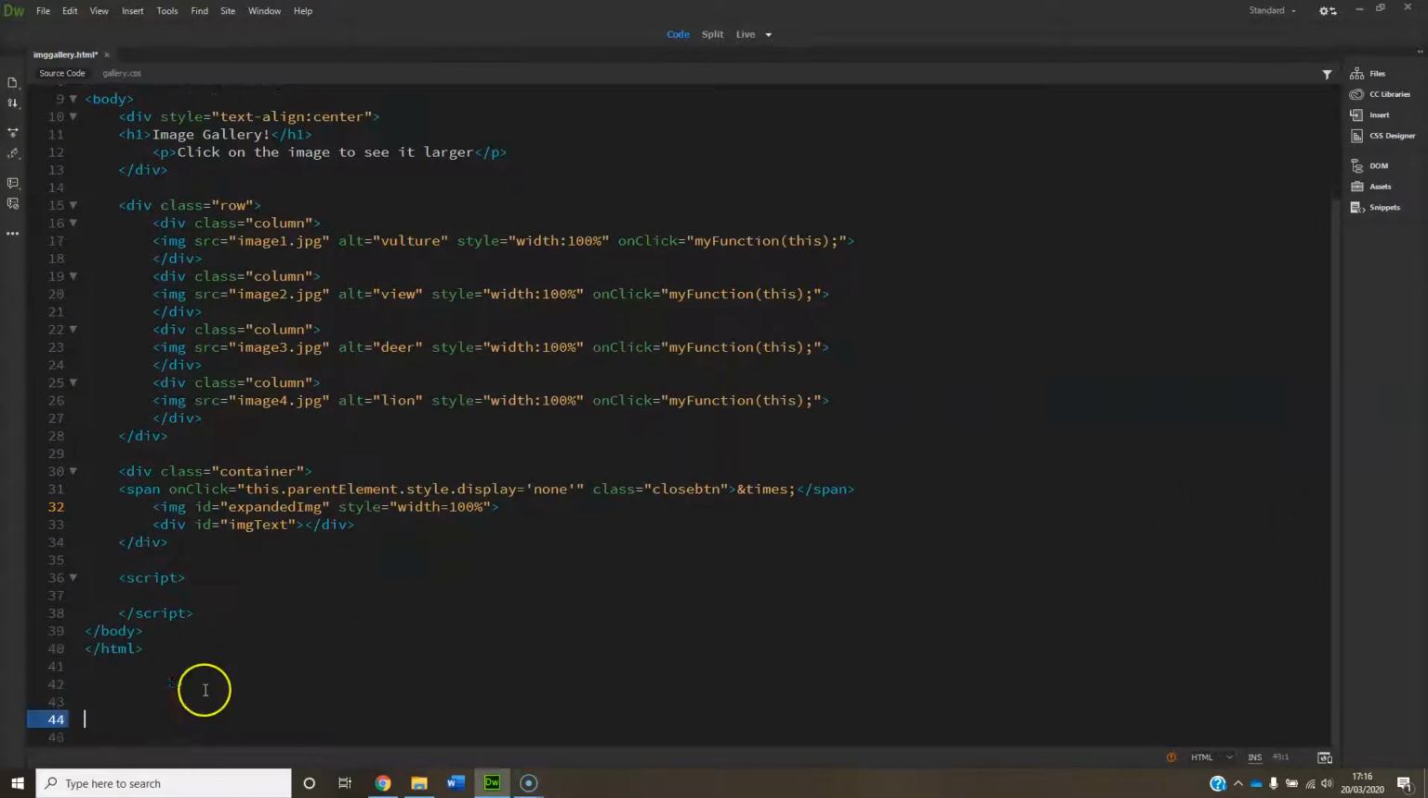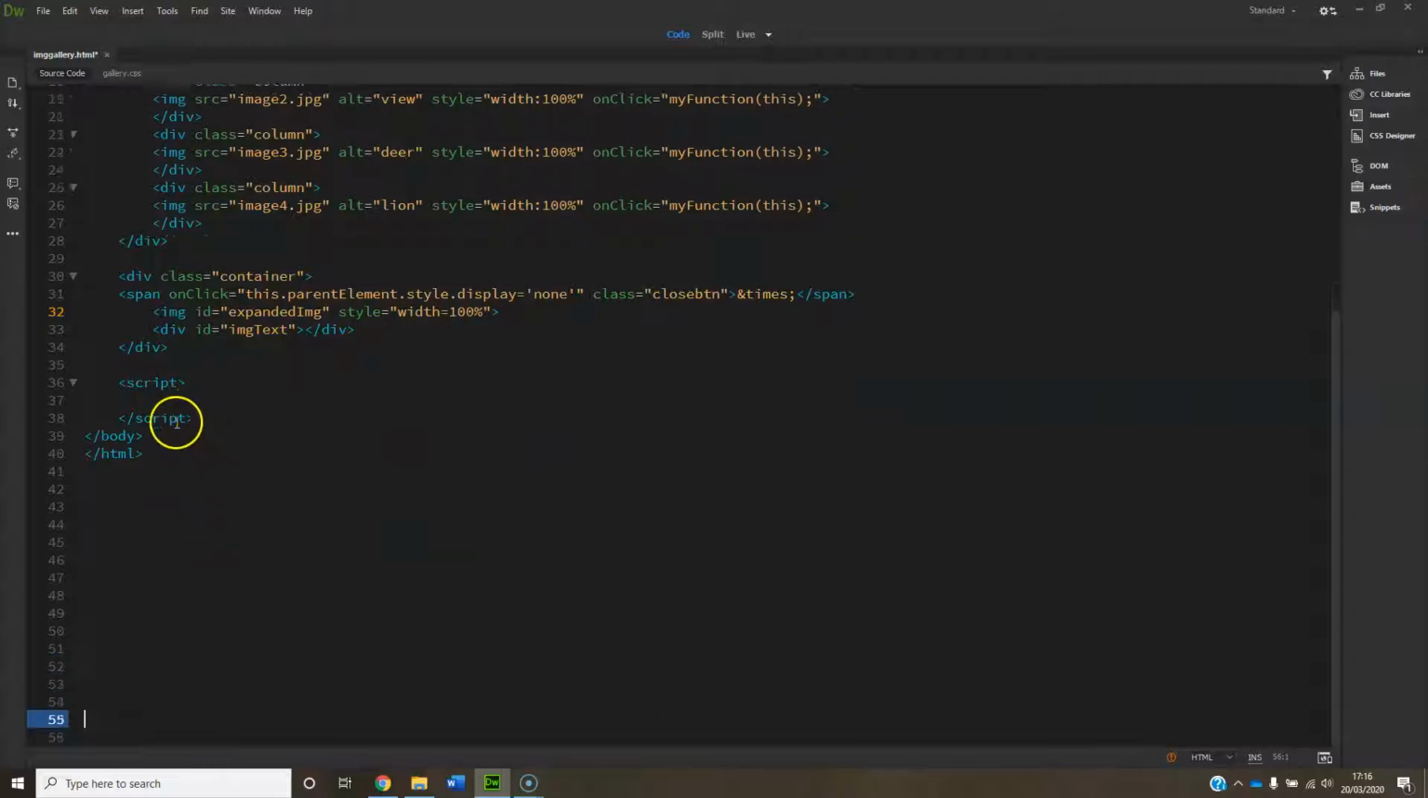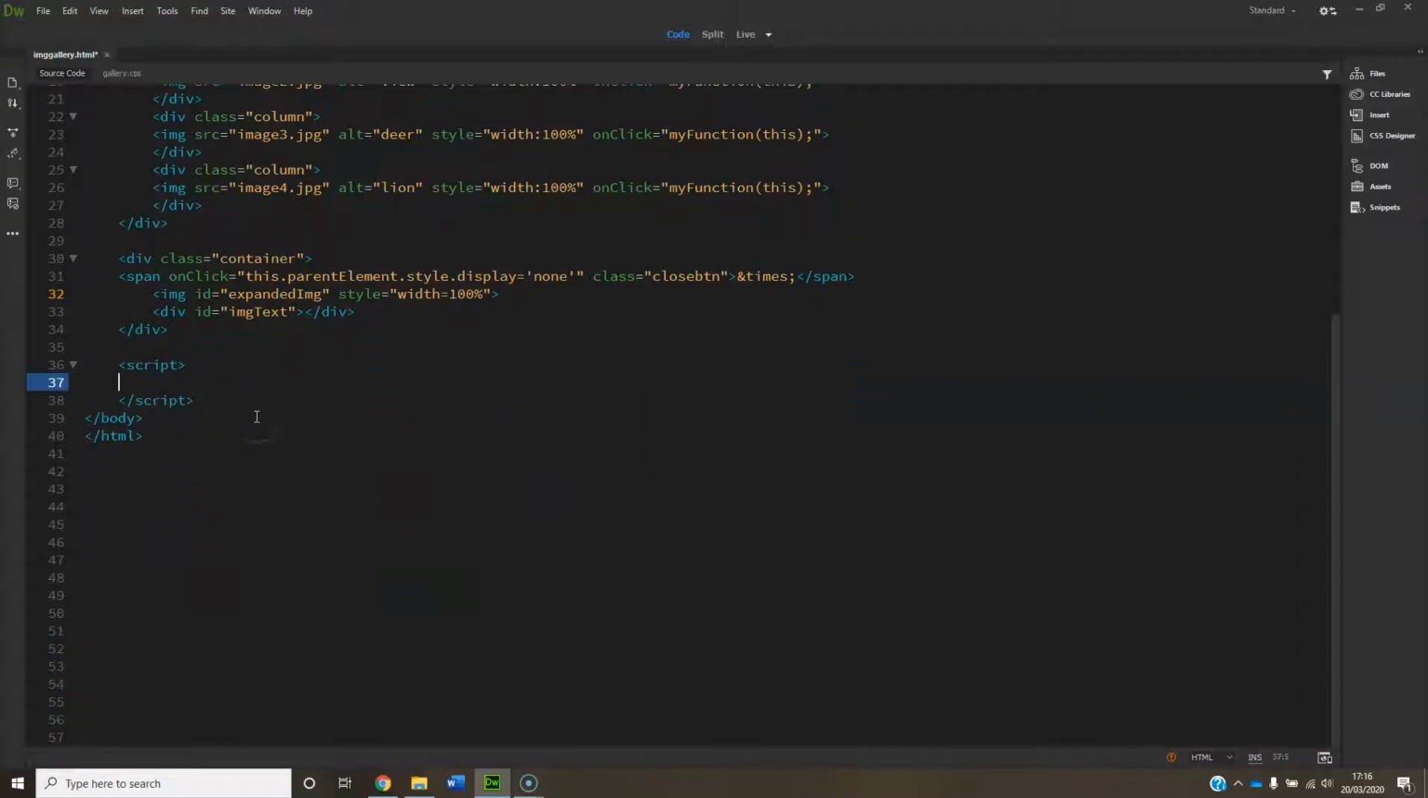I'm going to do what I did in the other web pages and just add some carriage returns underneath it. You don't need to add carriage returns because they won't do anything to the web page. It's just so it puts it in the middle of the screen, hopefully making it easier for you to read. So we're going to create a script, and then we're going to create a function, and that function is going to be called myFunction.